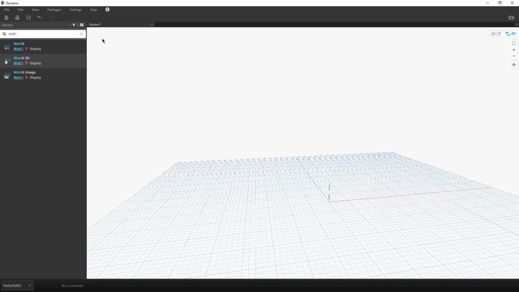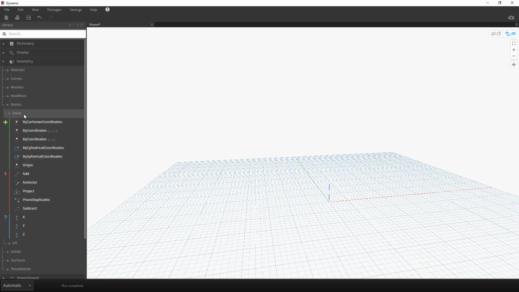Regular nodes generally come in 3 types: Action, Create, and Query. In order to better see this, we can navigate to Geometry, Points, Point. Create allows you to create something. That's indicated by this green plus sign in the library. Let's say you wanted to create a point by Cartesian coordinates. That would be located under the Create category.